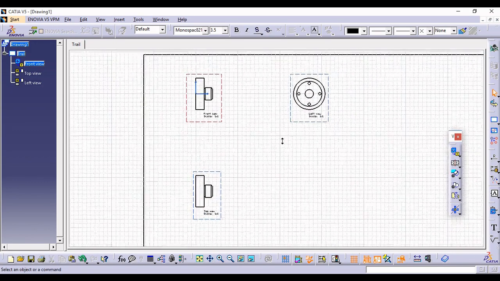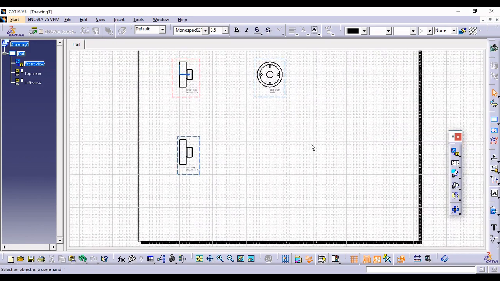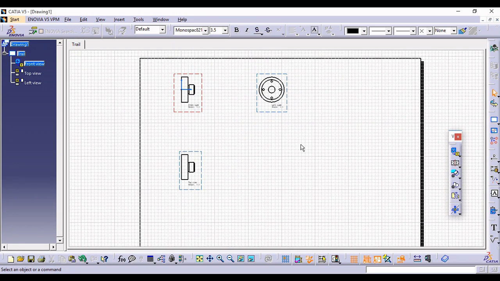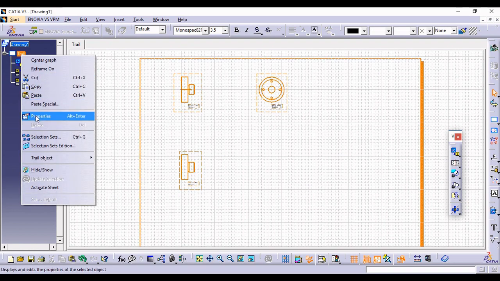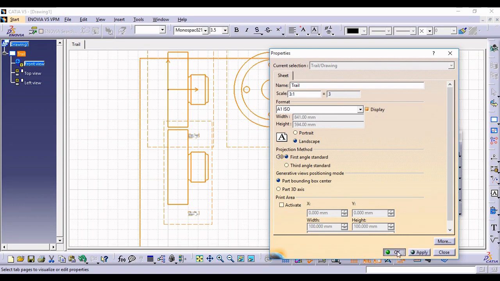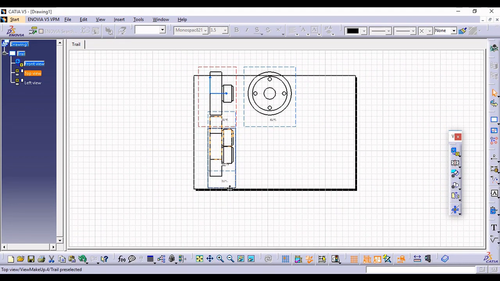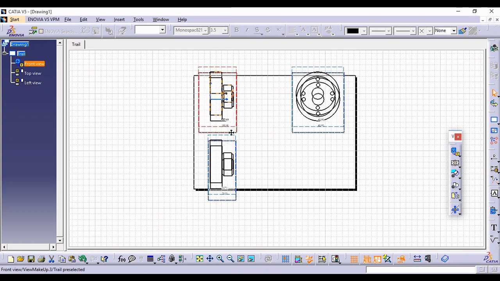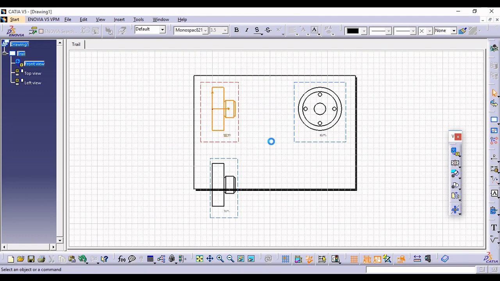Now this is my A0 size sheet, and the drawings are looking very small, not visible to the naked eye. So what am I supposed to do? I simply increase the scaling of this one. How to increase the scaling? Again click over here, go into the properties and change the scaling to 1. See, in this way you can increase the scaling or decrease the scaling as per your sheet.